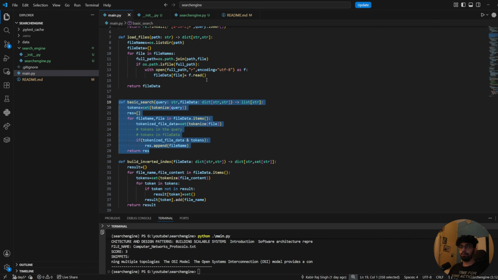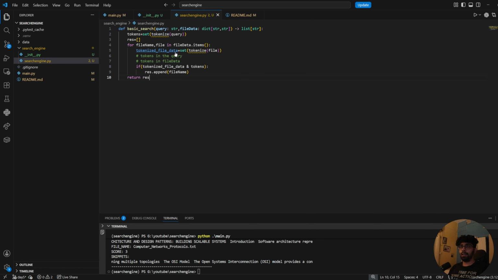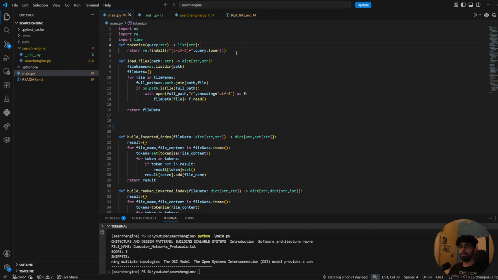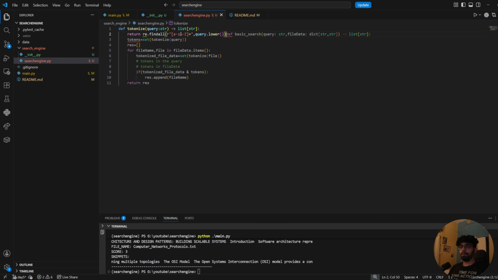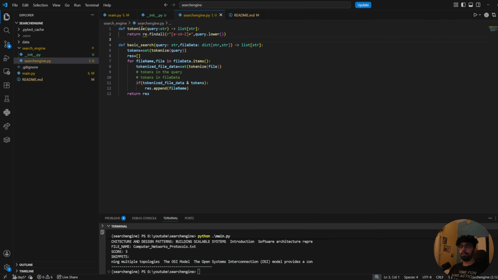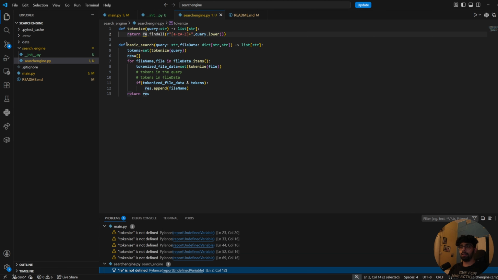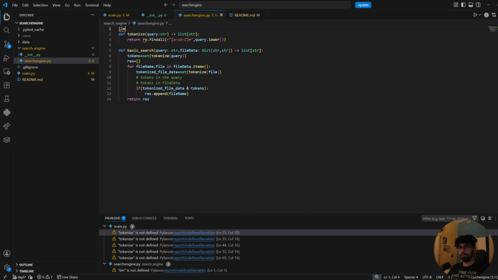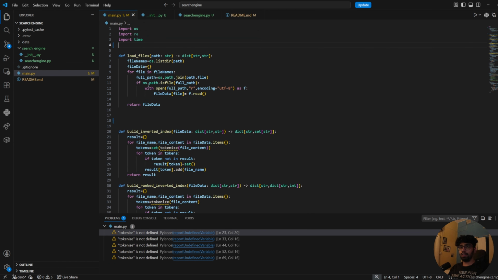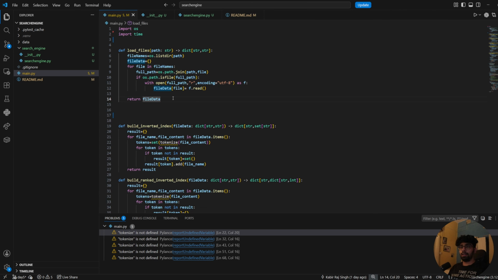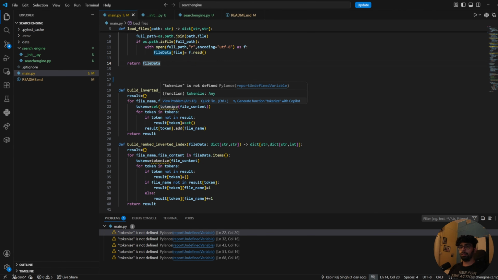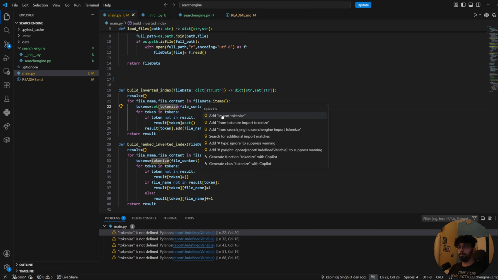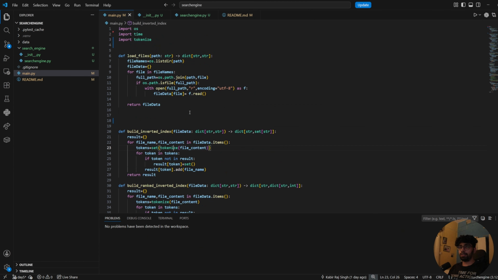For example, this basic search function, I'll remove it from here and add it here. Now you might see that there are some warnings here, so I need to move the tokenize function as well. Let me move it. Okay, and we still have some warnings. RE is not defined. Let me define RE, so import re. And over here I don't need re anymore. And now you will see that this little warning from our editor is because we have moved the tokenize function, but we have not imported it. So let me do a quick action to import tokenize.